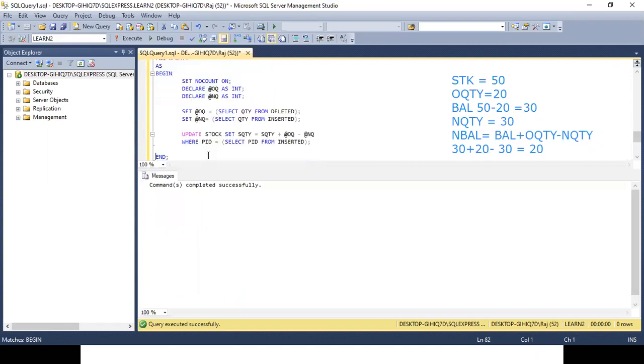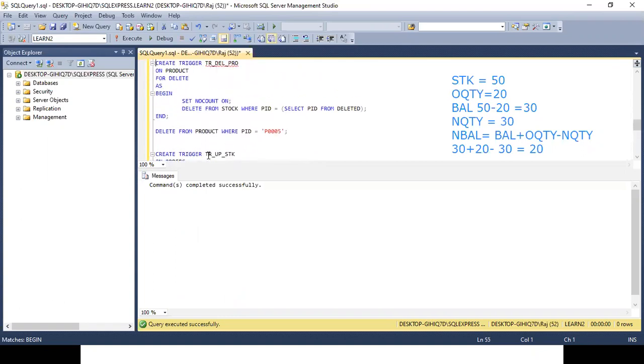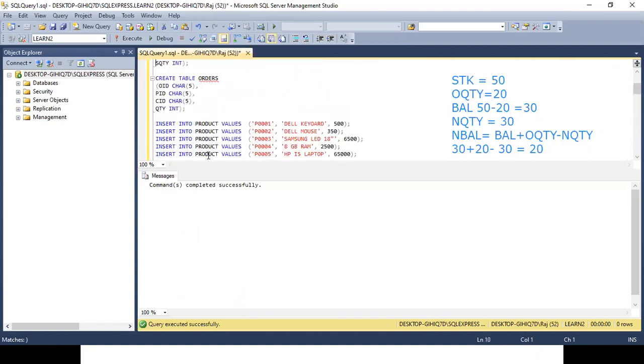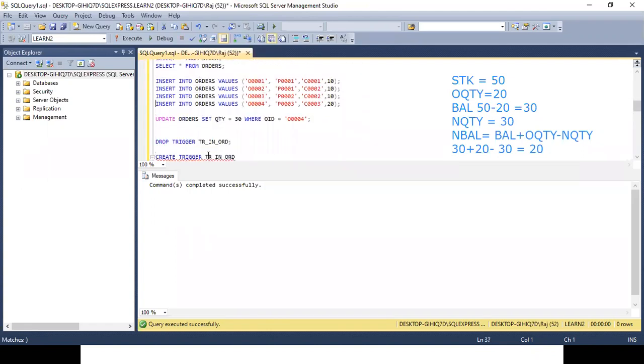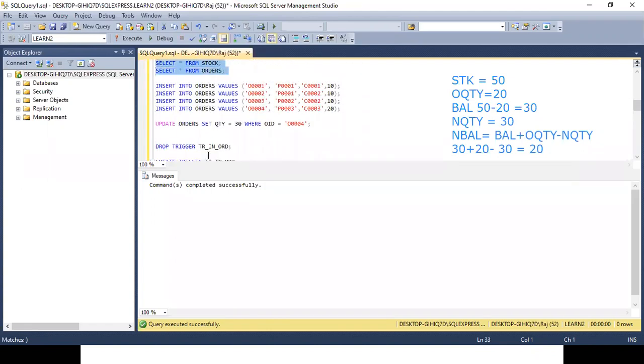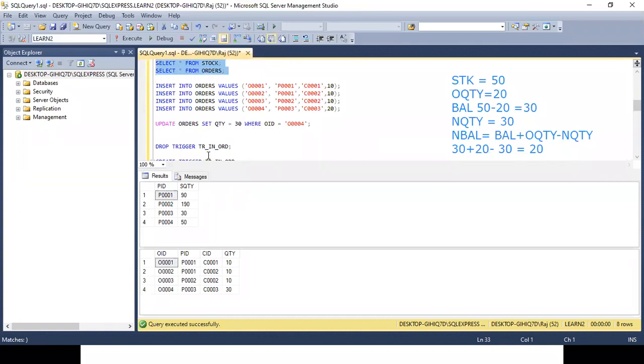Command completed successfully. Now let's try to insert one more record. Let's take an example of P004. In stock we have 50.